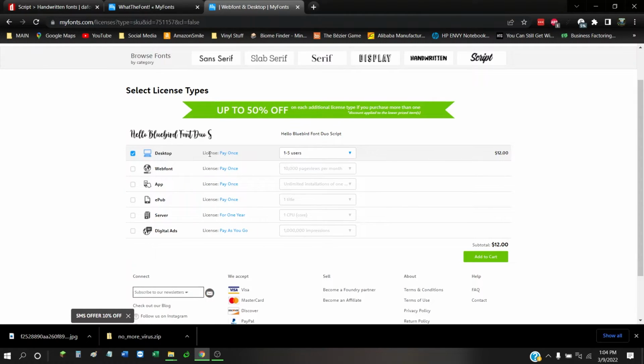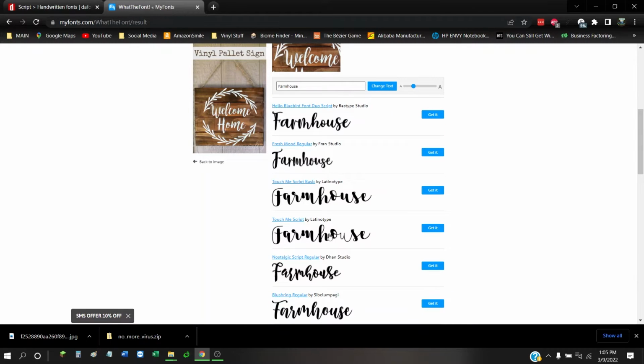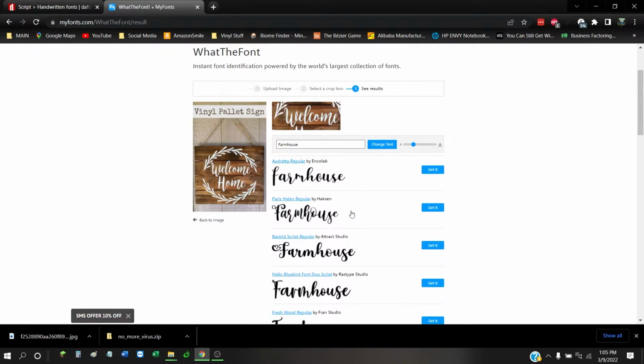So this is, if you want it for desktop, if you want it for web font, app, EPUB, server, these are different ways you can license it, and it tells you the different ways. So let's say you had 10 people that were going to use it. It's going to charge you $18 to use that font. 1 to 5 users, it would charge you $12, I think it was. Yeah. So that's how you would go about finding and purchasing a specific font, if you liked one or not.